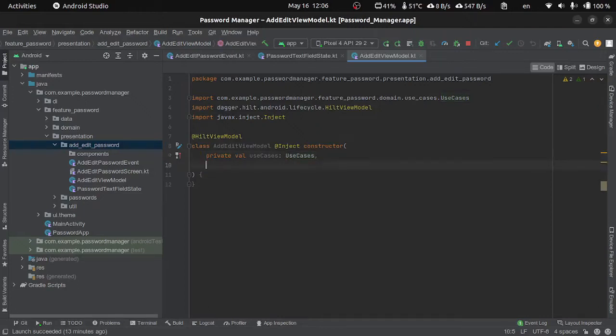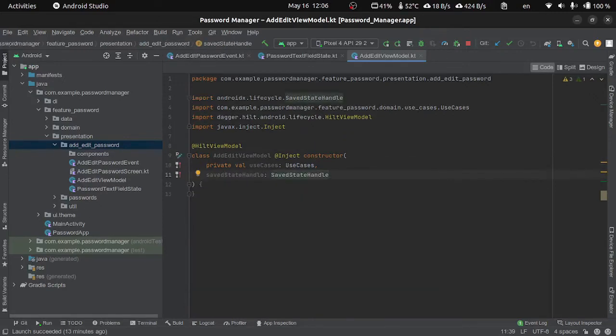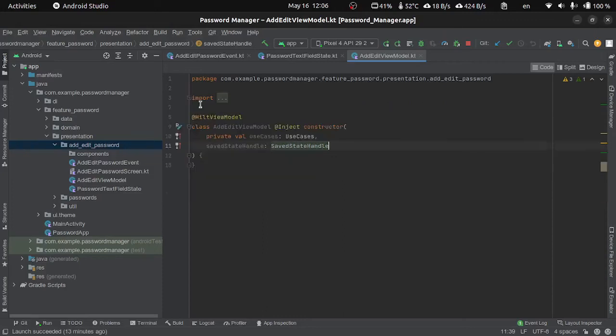And we'll have a second parameter, which is save the state handle. Now I will not talk about it. I will talk about it when we need to access it or to use it, because if I explain it now, you will not understand anything. So let's proceed.